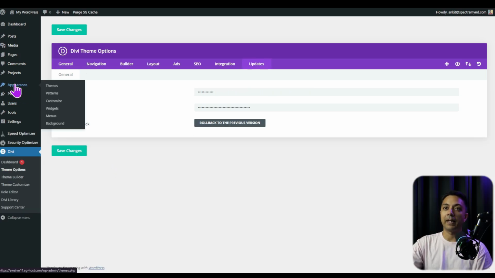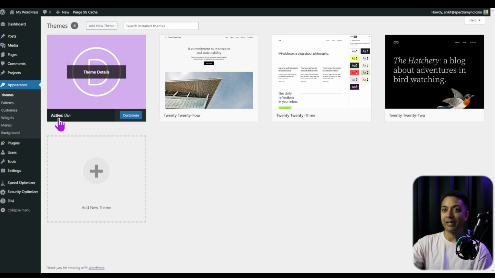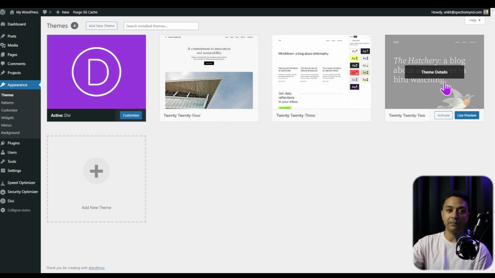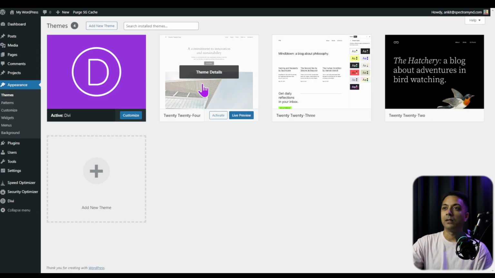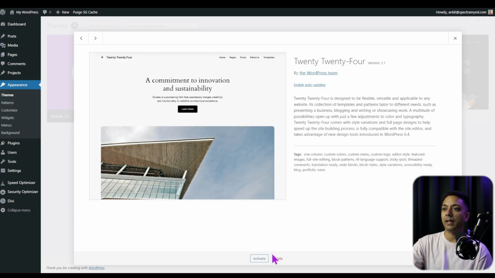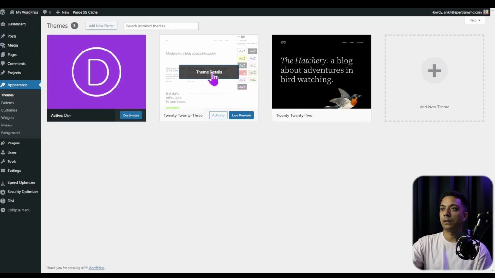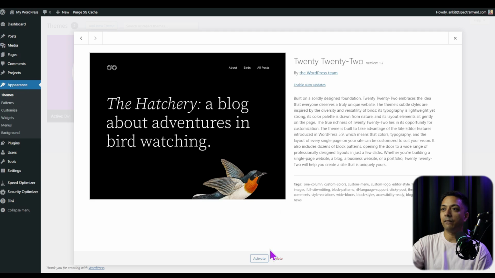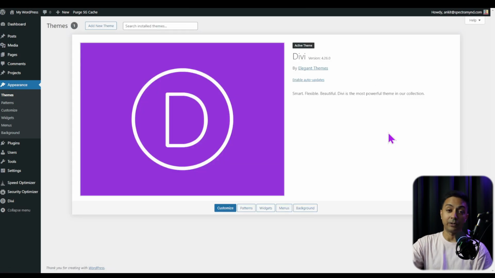Alright, so if we come back here in Appearance and then go to Themes, here we can see we have activated the Divi theme, and now we can get rid of all these default themes just to keep it clean here. So let's go ahead and click on Theme Details and click on Delete. Alright, same for this one, and same for this one as well. Now we only have the Divi theme installed on this setup.